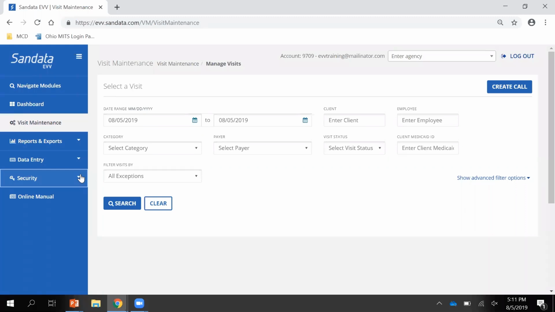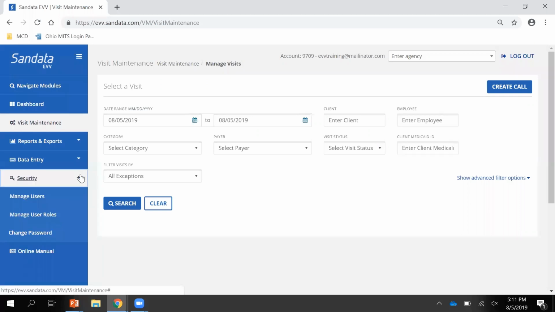So I mentioned that you would look at this menu bar on the left-hand side, and there are different sections that you can take a look at. You would be looking at the security section to set up or manage your users. So I've clicked on the little arrow to the right of security and expanded that section. And right underneath it, there's an option to manage users.